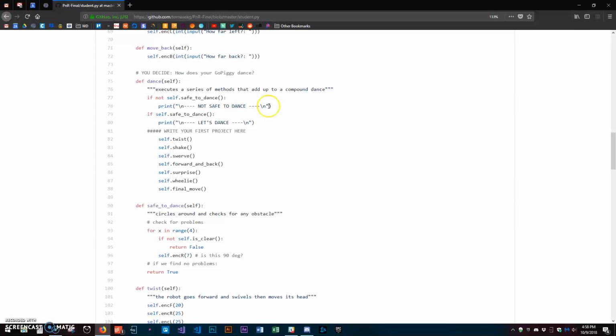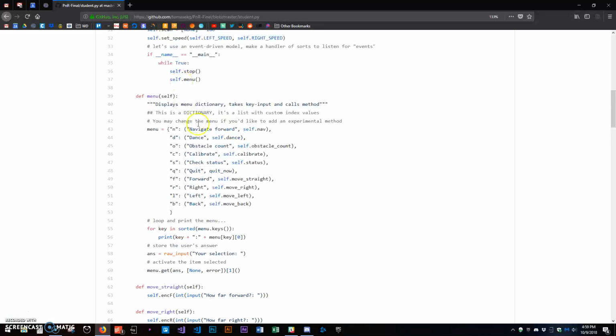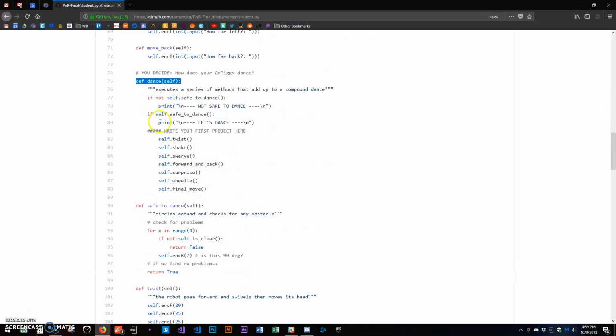So what we'll do is, instead of just printing a message, we also add underneath here a line just return. We don't have to return any true or false, just return right there. Then if it isn't safe, we'll return, and that closes the method down. We won't be dancing anymore. It'll go back to the main menu. And so that's what we need to add here.